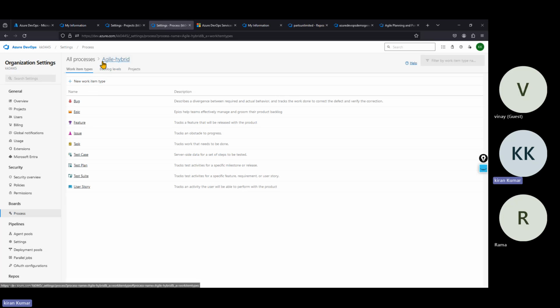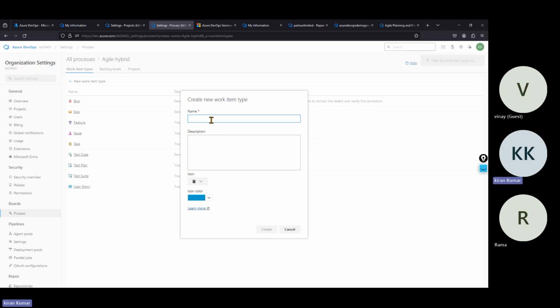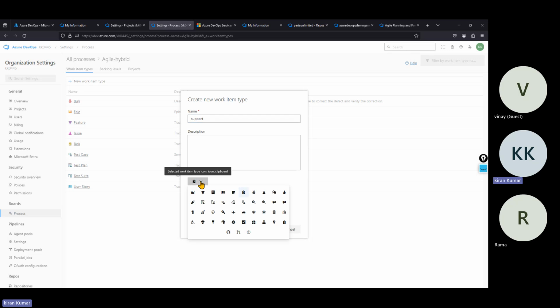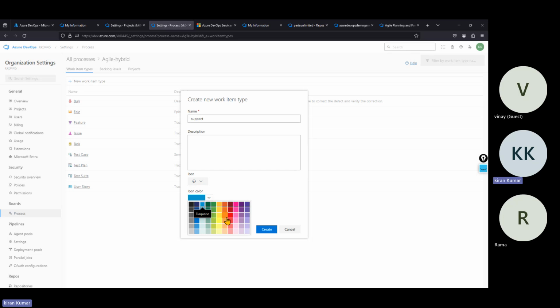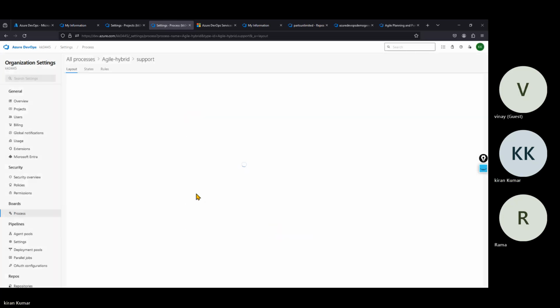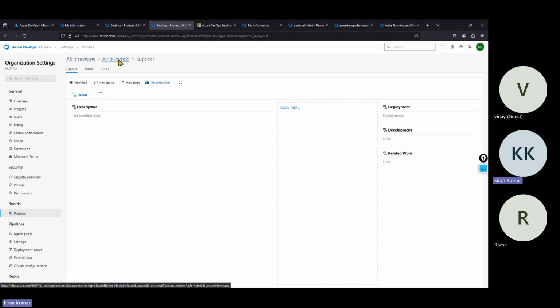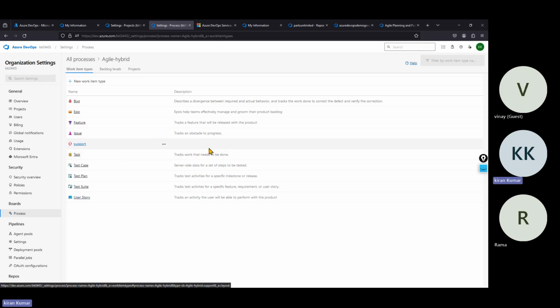Yes, here Agile hybrid. I want to add one more work item type, a new work item, and I require the name as support, and an icon for support, some icon like this. I've given this icon, and color I also require some red. It depends on you, sky blue or blue black or something like that. Okay, create it. It's created. Go back, and now you can see, guys, support, and you can add a description. Okay, give it the description.